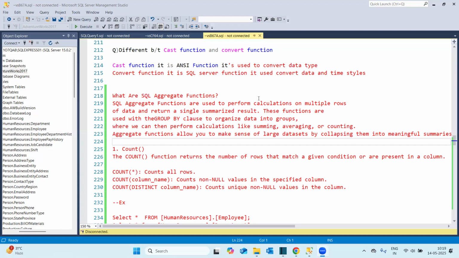Then coming to our main topic, aggregate functions. What are aggregate functions? What are SQL aggregate functions? Aggregate functions are most important in real-time projects, in your practice projects, and also at the interview level. It's a must. I think at least one question is always asked on aggregate functions.